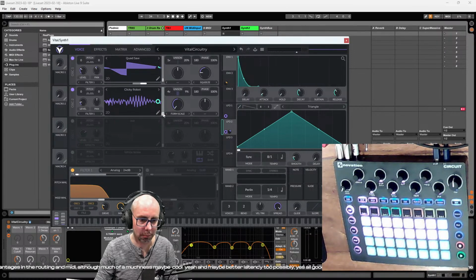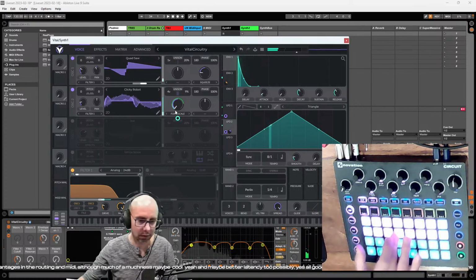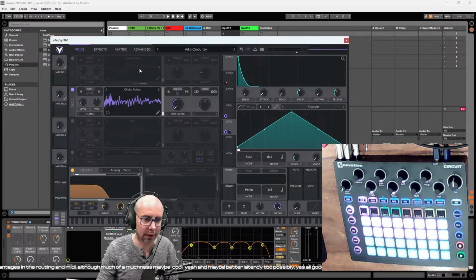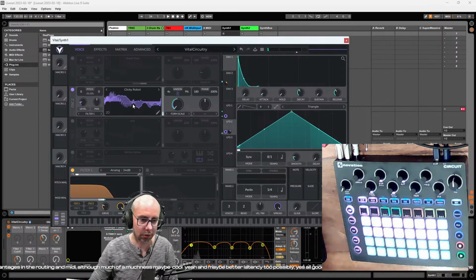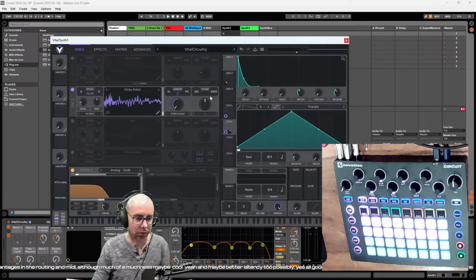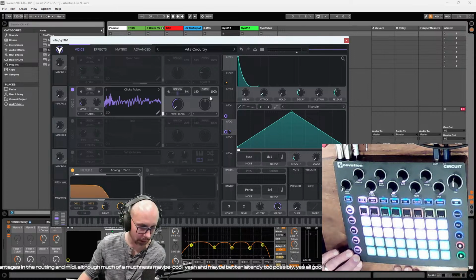You can do that manually using this dial or this slider here, but as I say, I've got the LFO running that at the minute. So if I quieten down that oscillator, that's quite nice. So let's come up with a simple bass line.